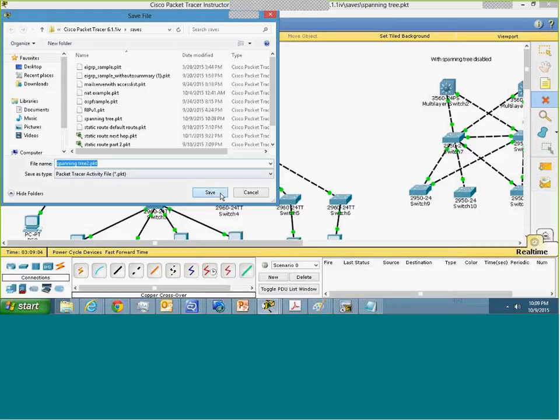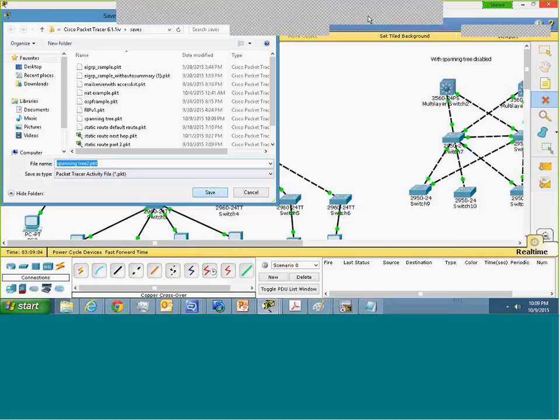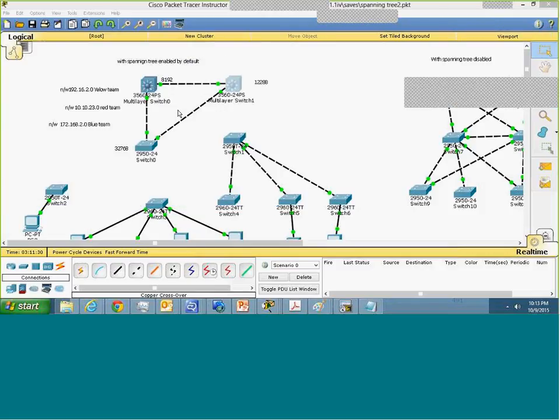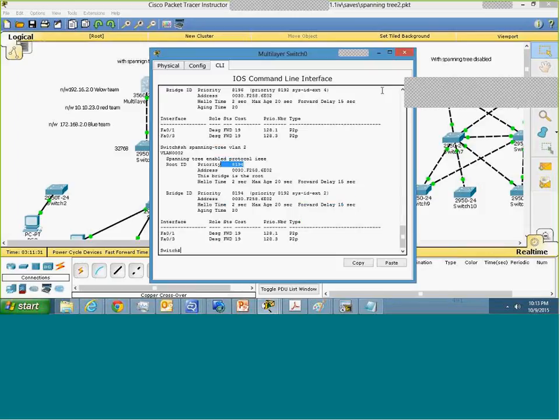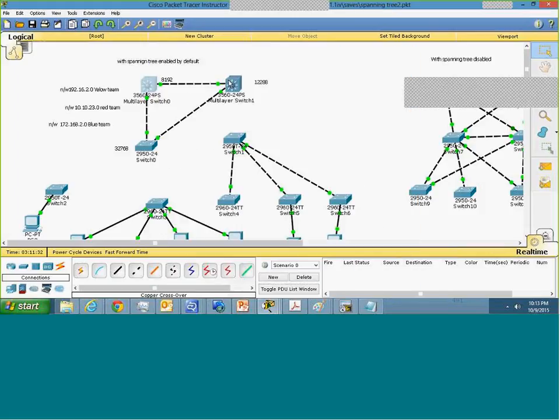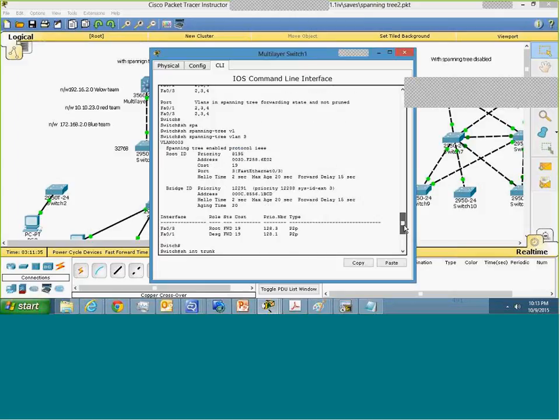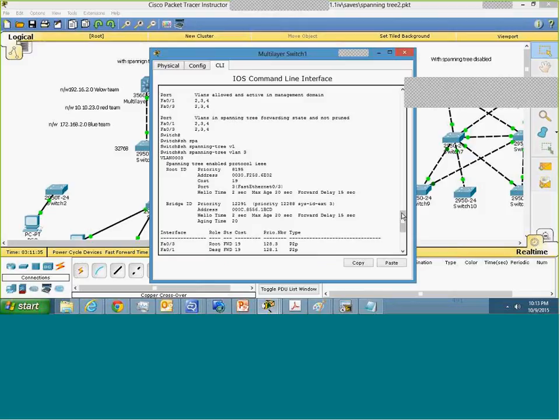Okay, save it. Frozen. I will try to troubleshoot why the spanning tree is not working. I have given the priority 8194 here and 8195 here.